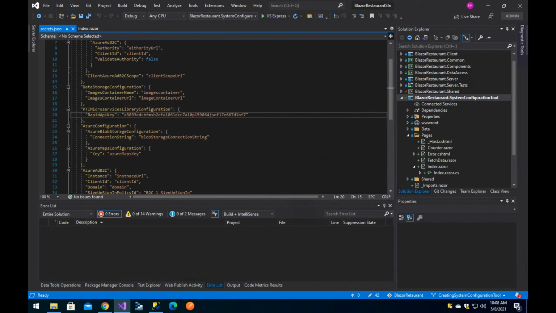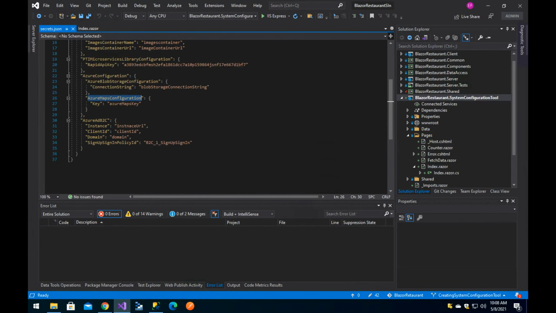There are also some more Azure specific configuration that we have to set, right? We have to set the connection string for the Azure Blob storage, right? We have to set the key for the Azure Maps, right? And then we have to set the Azure Active Directory business to consumer information for the server application.